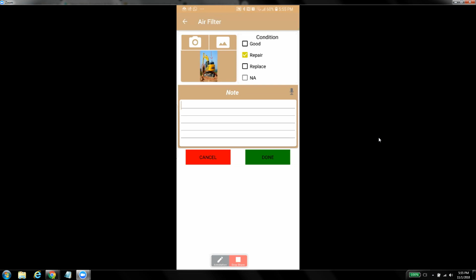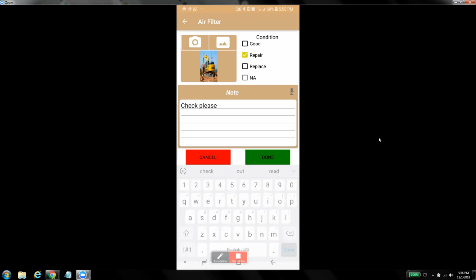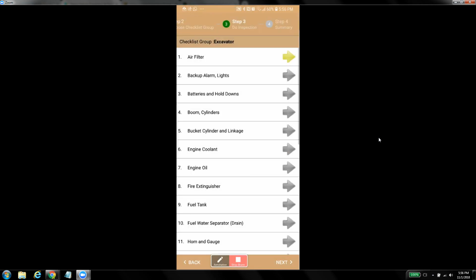Now I have my picture, I have my condition marked, and I've included my notes on the item. I'll go ahead and hit the done button. Now you would notice the color is kind of yellow. So it will follow 3 different colors.